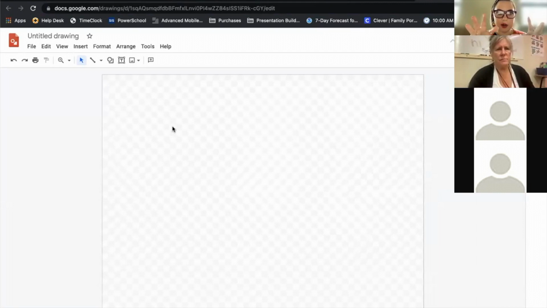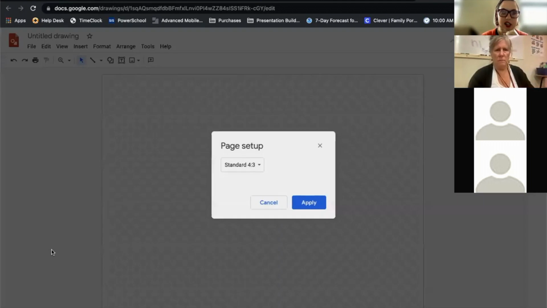So this is how it starts. It's just this blank space. So the checks mean that is a transparent piece. There's nothing there. If we saved this now, we wouldn't see anything. So to start, I'm going to go to page setup and I'm going to choose a different size.